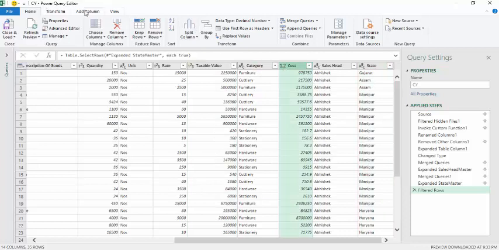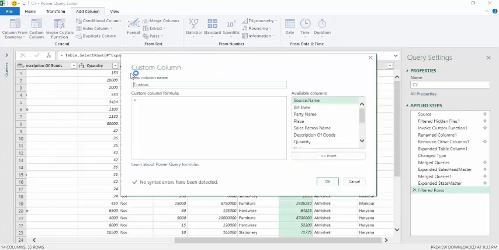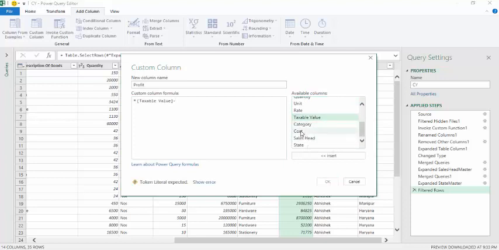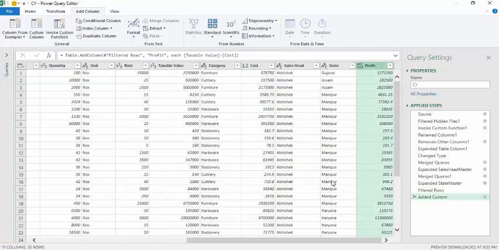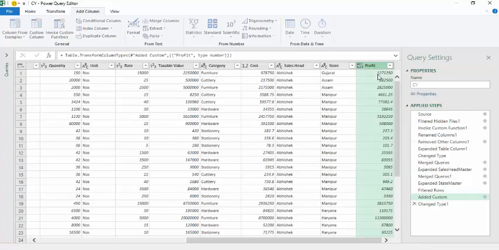So let's create a new column for profitability. Go to add column, custom column. Select the column taxable value minus cost. Here we go. We have profit. Now let's change the data type to decimal numbers.